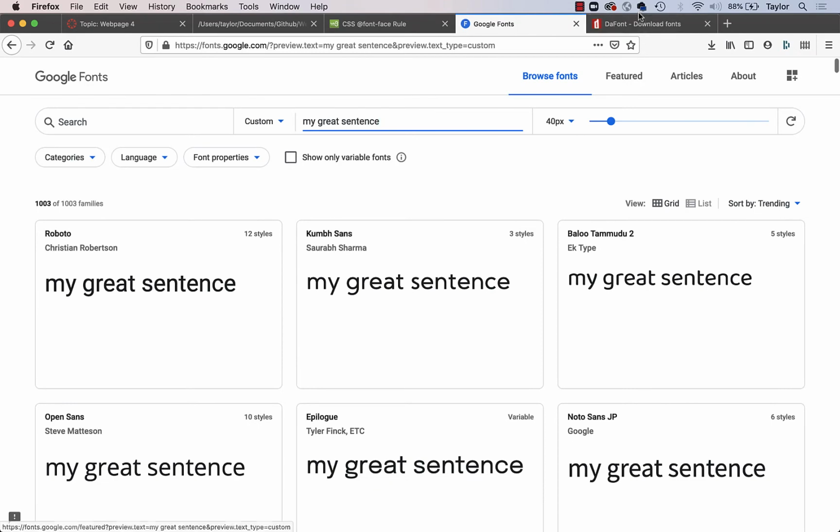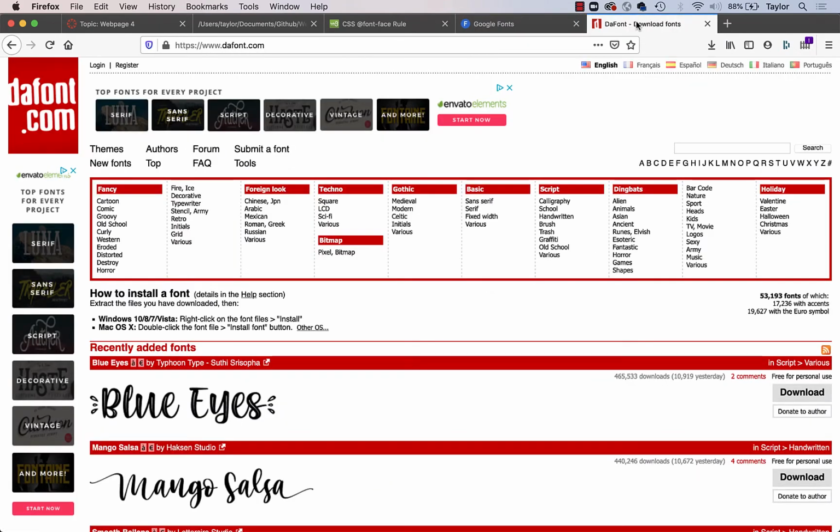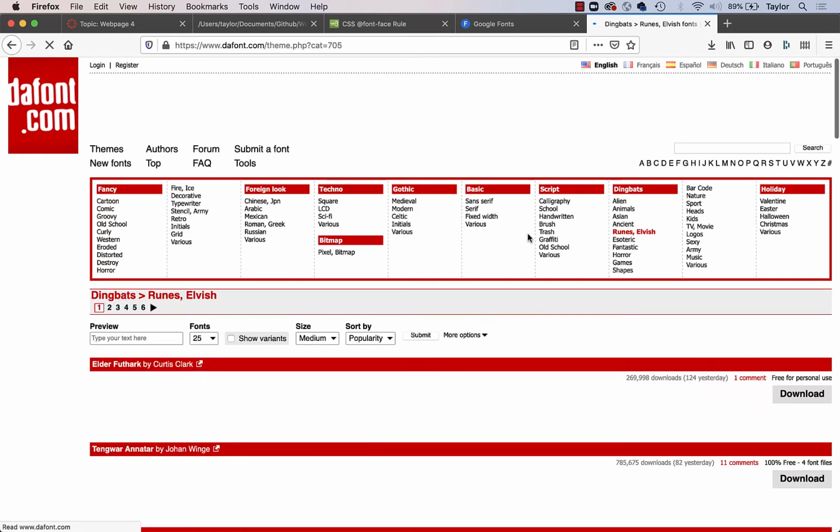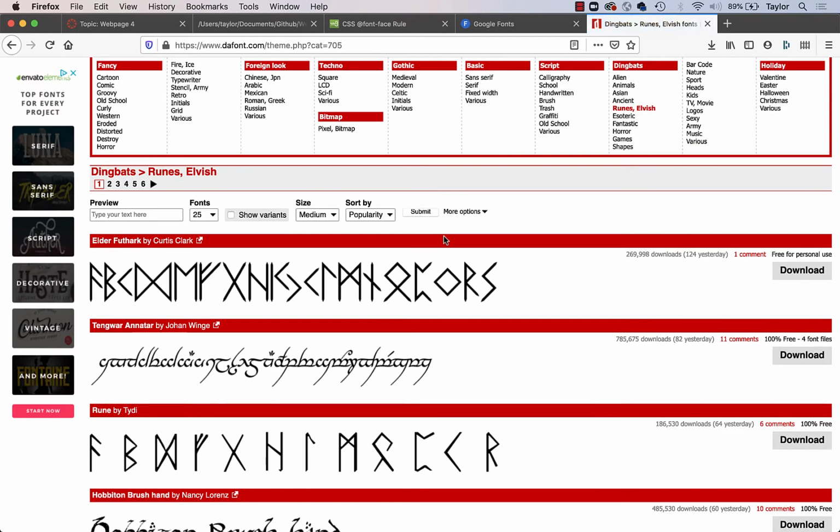There are other free font websites out there too. I'm always a little leery of Googling anything plus the word free, because it seems like a good way to get a virus on your computer. But there are some established sites out there like dafont.com that'll have different kinds of searches. So here I can say specifically I want to look up something that's Elvish runes or whatever. So maybe this one has a little more variety and is a little bit less serious than Google Fonts.